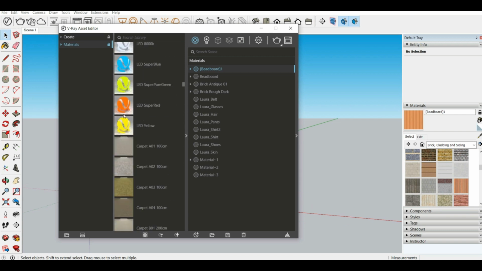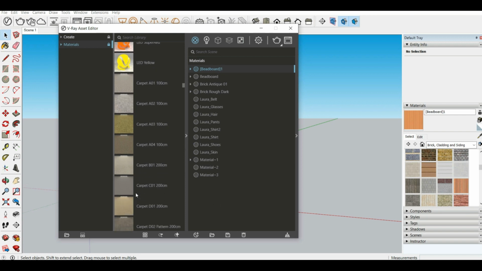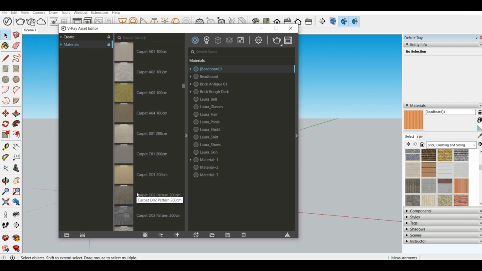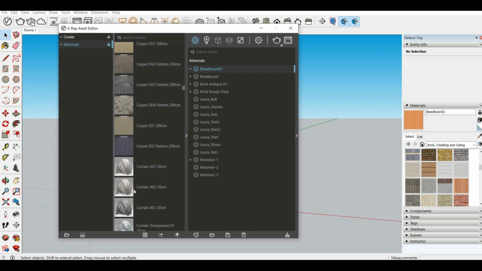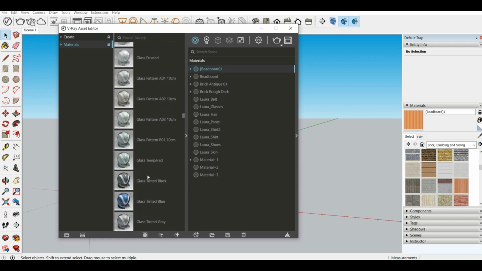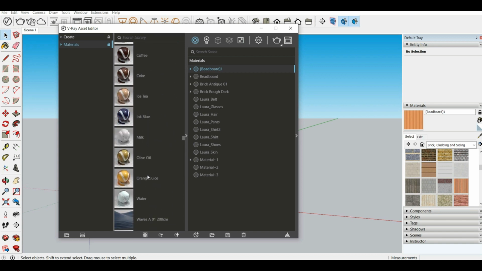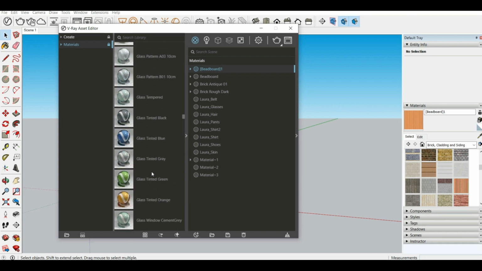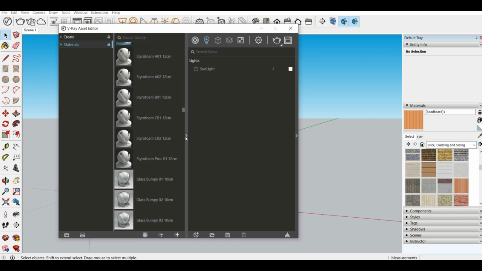After that there's carpet. You can apply material to carpet, but how to get the fibers and carpet's bumpy effect, we'll talk about that after this, on how to produce that kind of effects. Now you can see the curtains. Here are the curtains as well. Now most of the material that you require will be available here, like here you can see glass, gold, other metals, leather, water is here, and much more can be accessed through here.